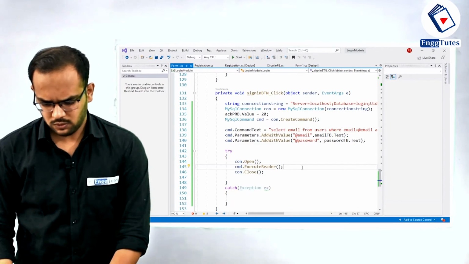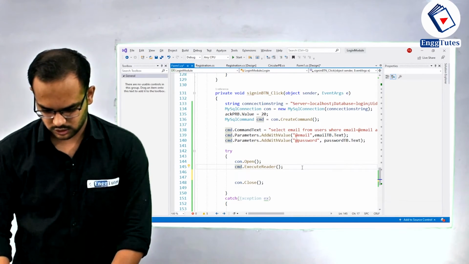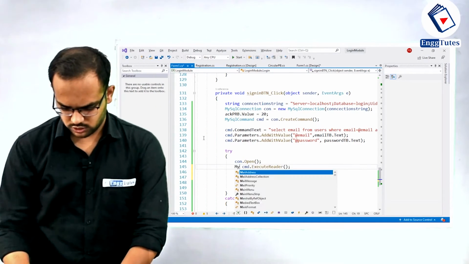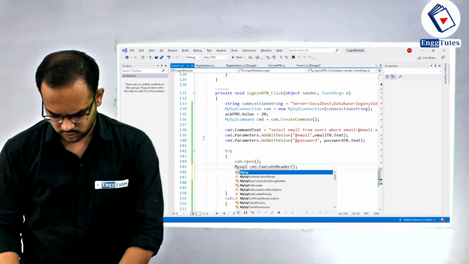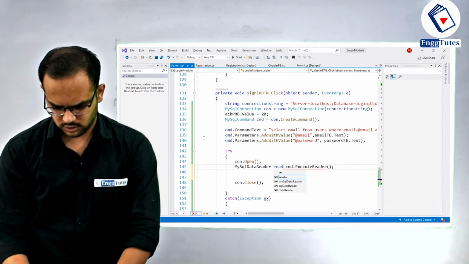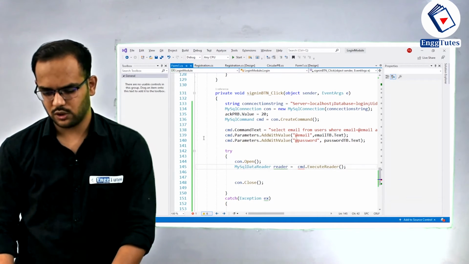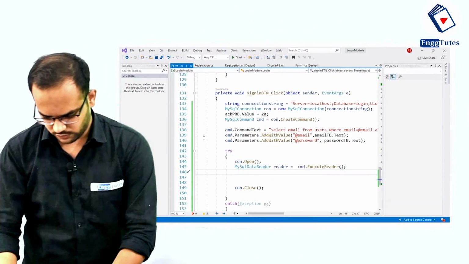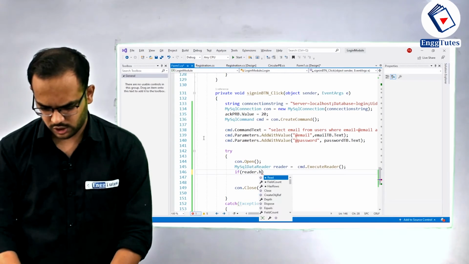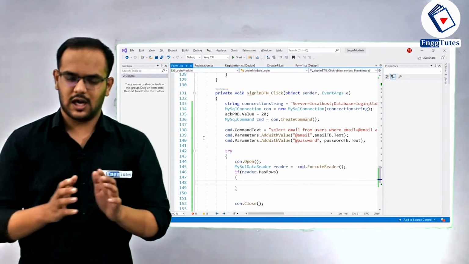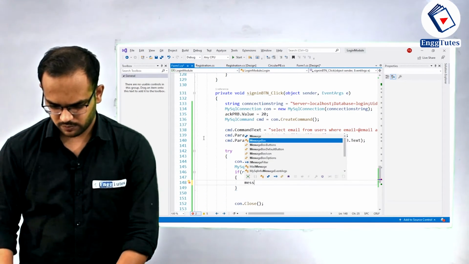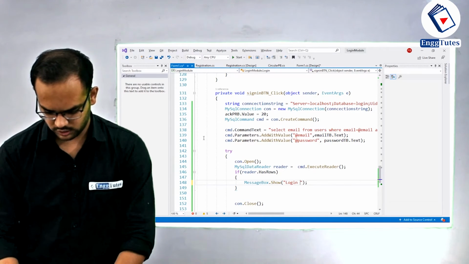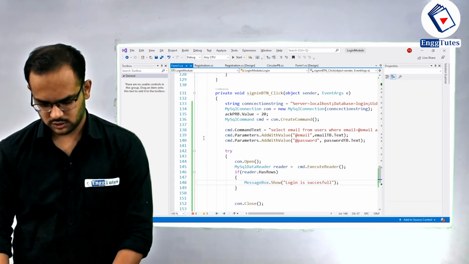Now we need to catch that particular value in a reader object, as we have seen in the database GUI video. So MySqlDataReader reader equal to cmd.ExecuteReader. Now the reader has one value, pvbarve29@gmail.com. So we can write: if reader.HasRows, that means our login is successful. So we can write MessageBox.Show, login is successful.